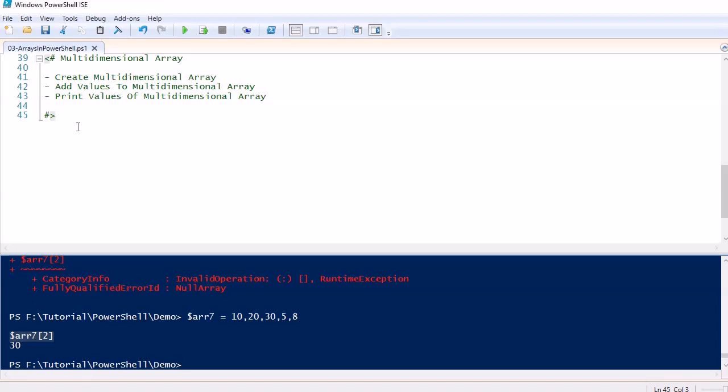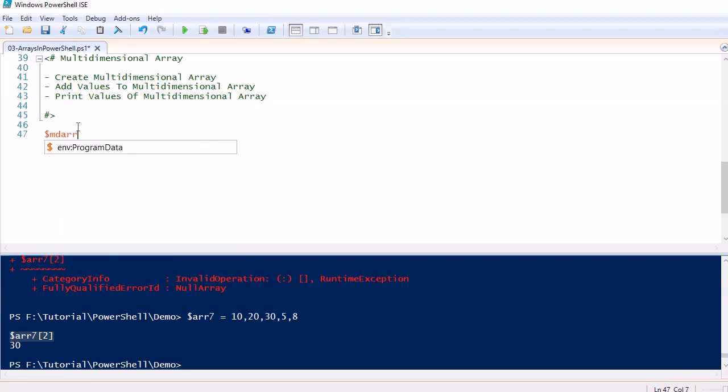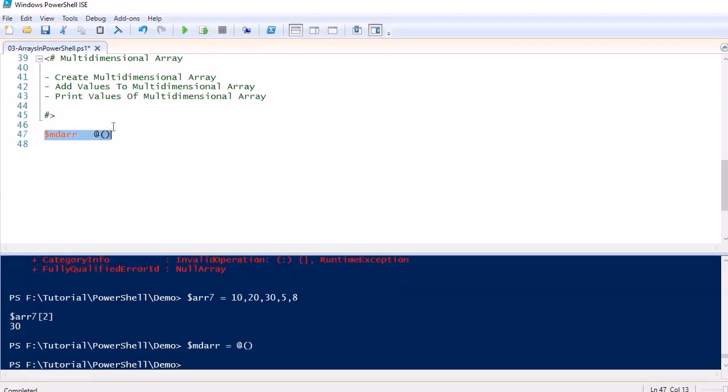To create the multidimensional array, you can start with the variable name, multidimensional array variable, and I have already mentioned that to create an empty array you can start with the @ sign. Now we can run this, and this will create an empty array. Run it. Now we will add the values to this multidimensional array.